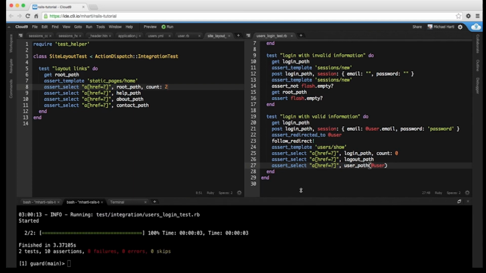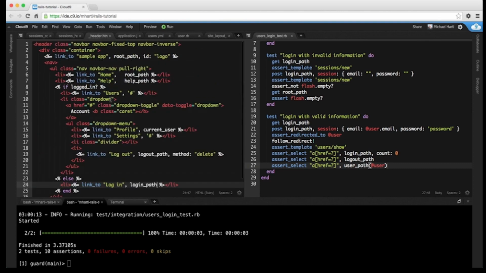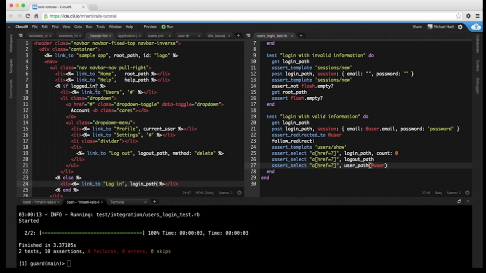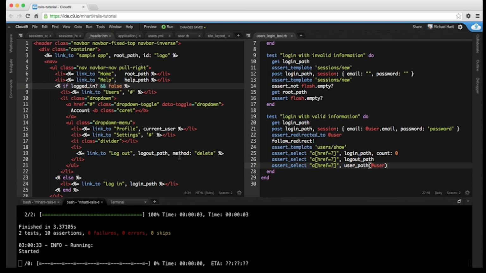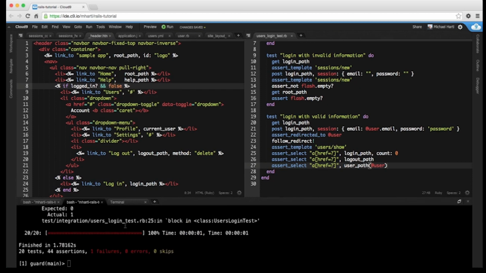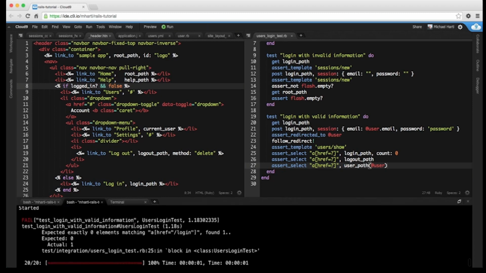Great, so it's green. That means that this is a good test for those layout links changing. In fact, we can go over here and we can even do this. If logged in and false, can have it skip those. Should go red. There it is, went red. Because the login link, it should have count 0, but it has count 1. So it's cool.